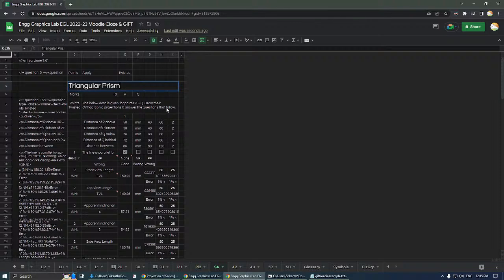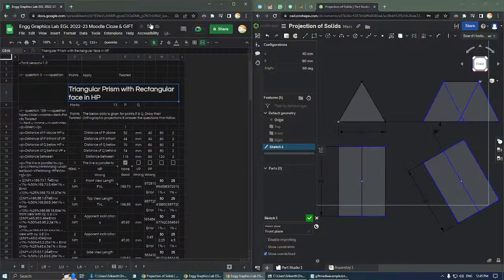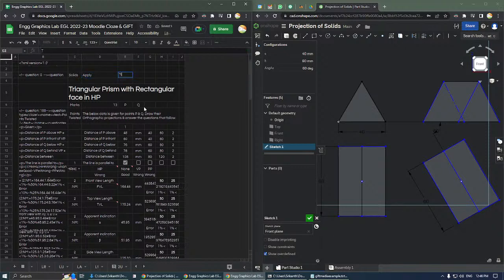Triangular prism with rectangular face. Let's see. Okay. This is the question we will create today. Let us see how many measurable variables we will get here. The question first, we need to create the question. Solids apply, prism. Okay, that's great.